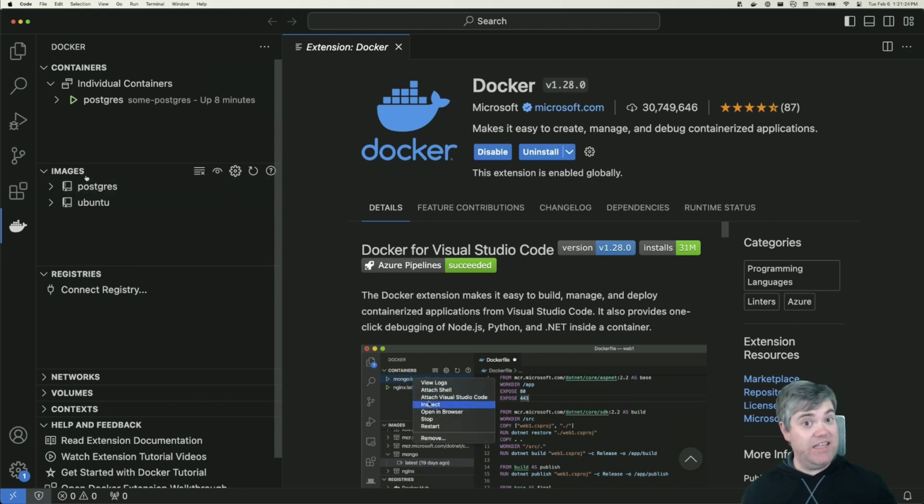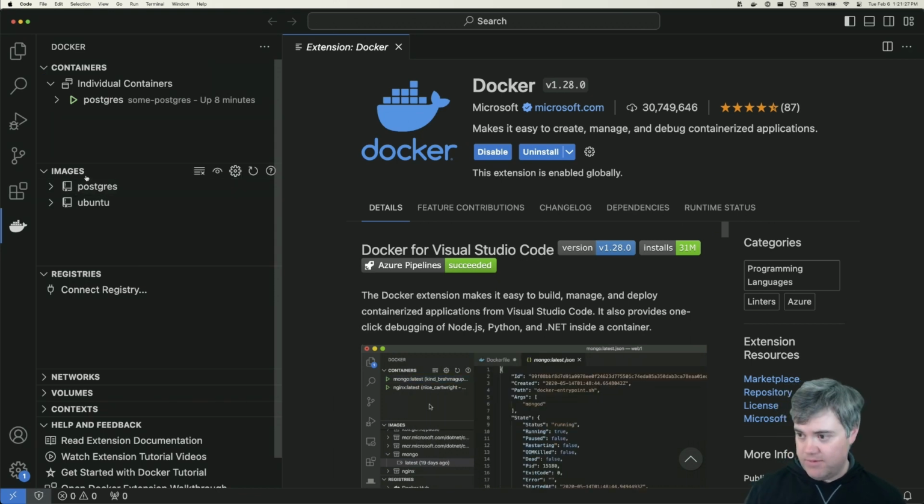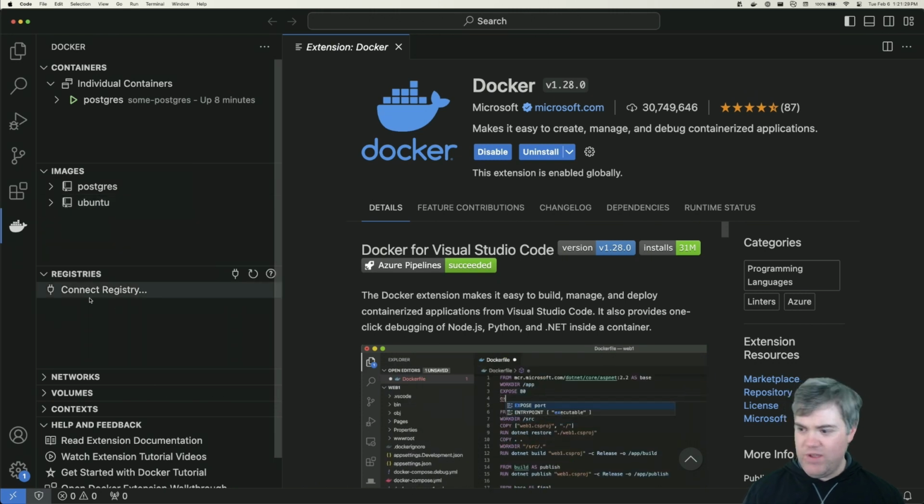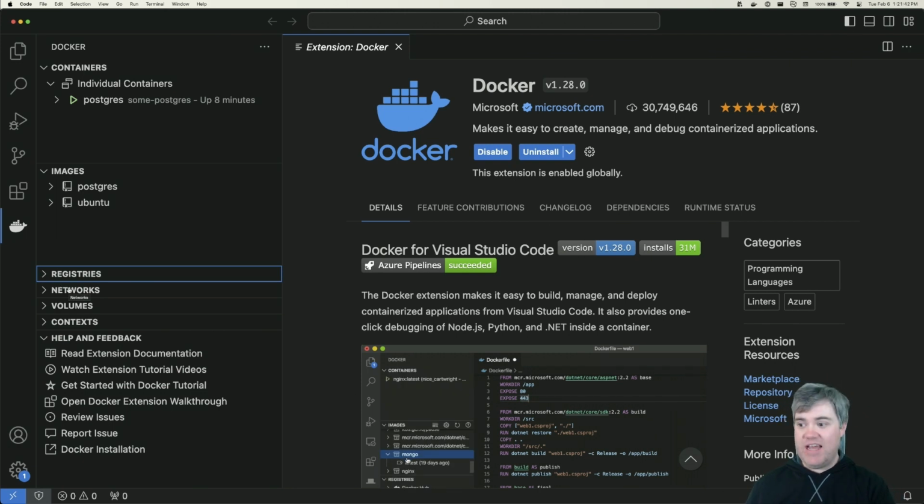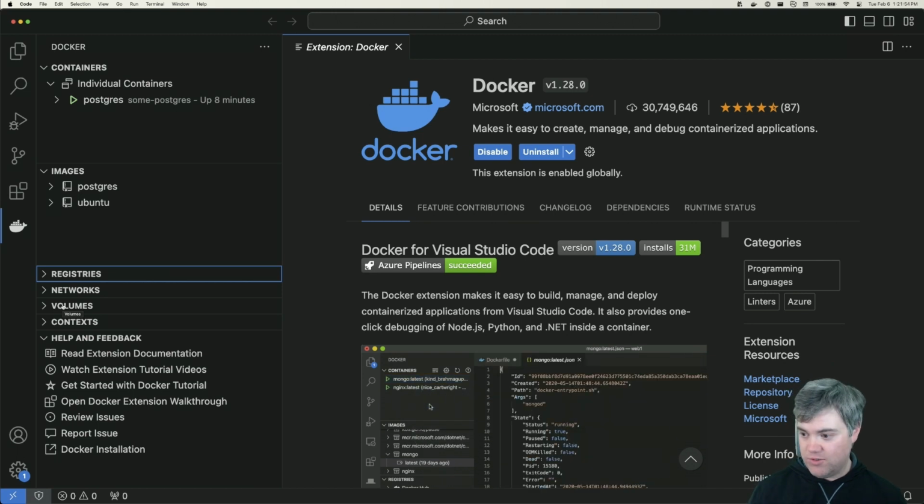We also can see the images that we have set up here. We can connect to custom registries. I think by default it connects to Docker Hub. I don't really care about the registries for this, so I'm going to close that down. And we haven't covered networks or volumes yet in the course. That'll come in the future, but this extension does allow us to investigate and manage those.